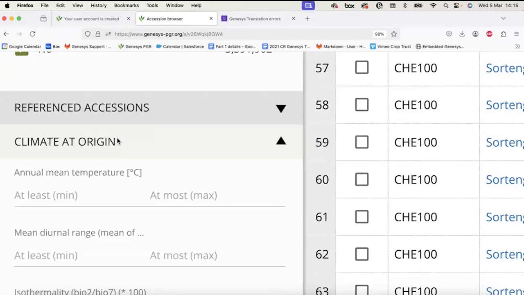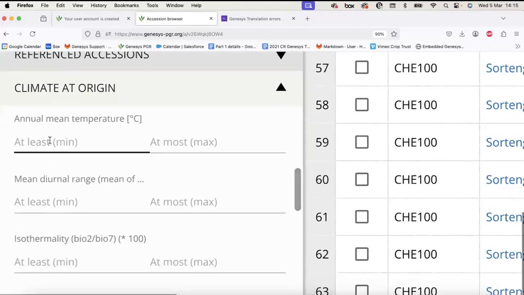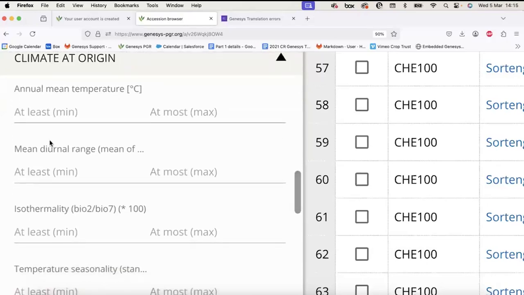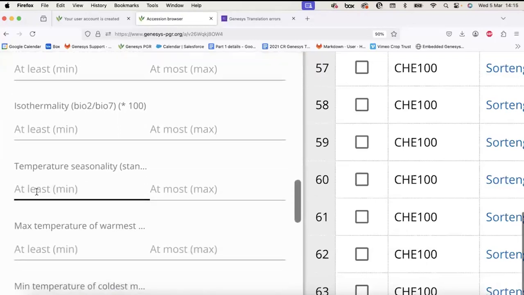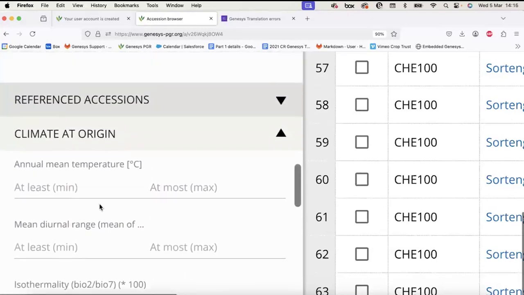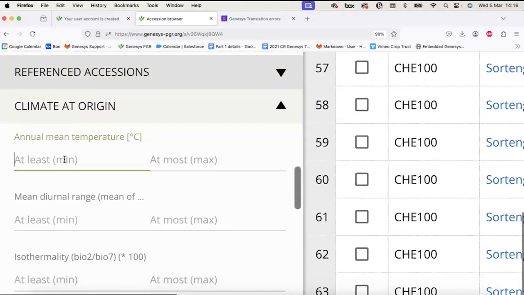So if the gene banks decide to share accession records with their coordinates of the collecting site, then Genesys gives you the option to filter these accessions based on certain climatic functionalities associated to these geographic coordinates. For example, we have the annual mean temperature in degrees, the temperature seasonality, a maximum temperature of warmest month, etc. These are based on the WorldClim indicators, and they also function with a minimum and a maximum.